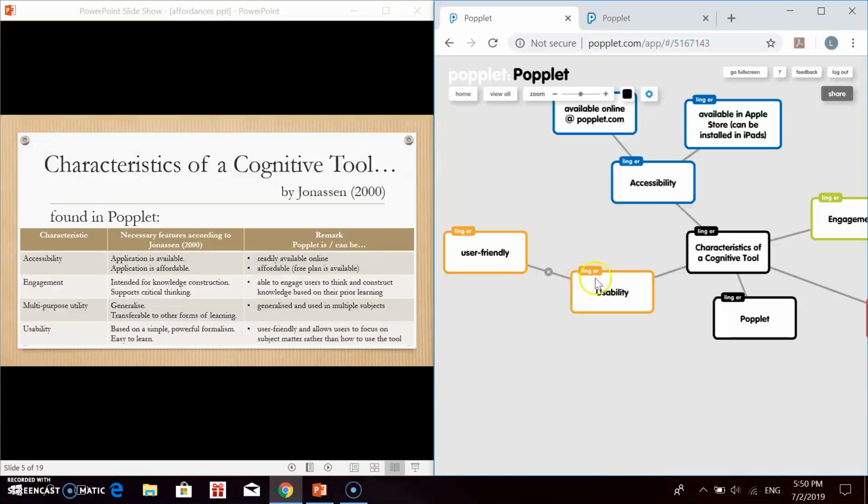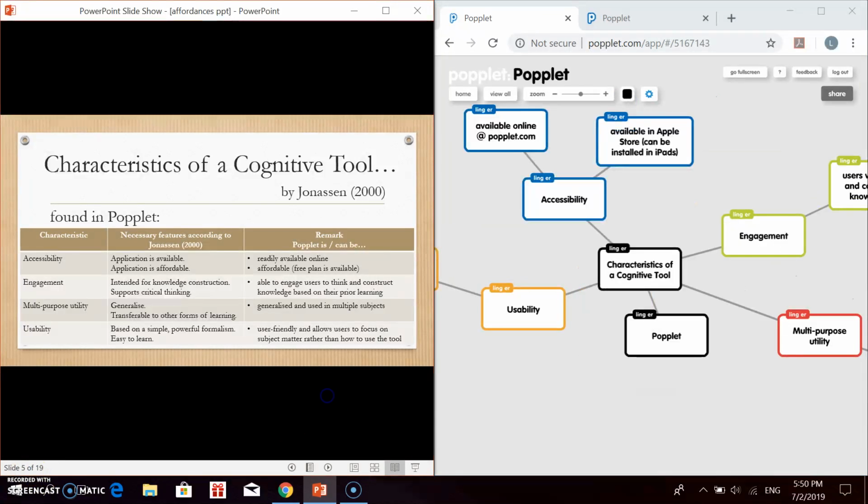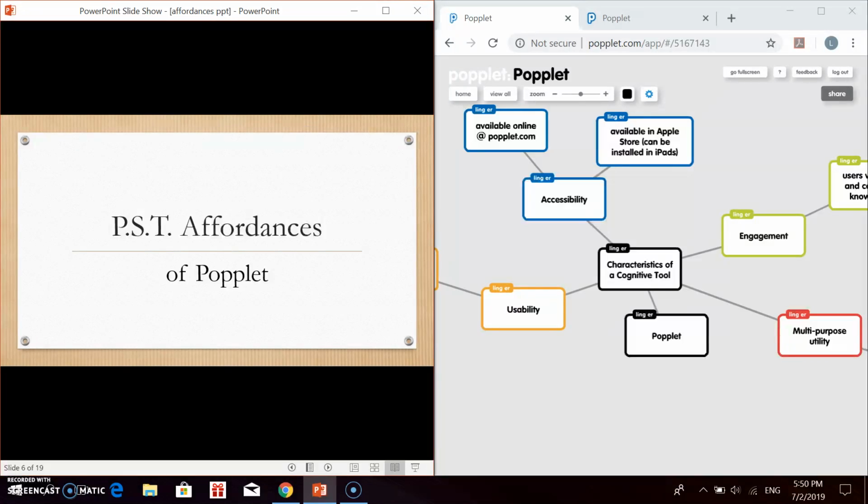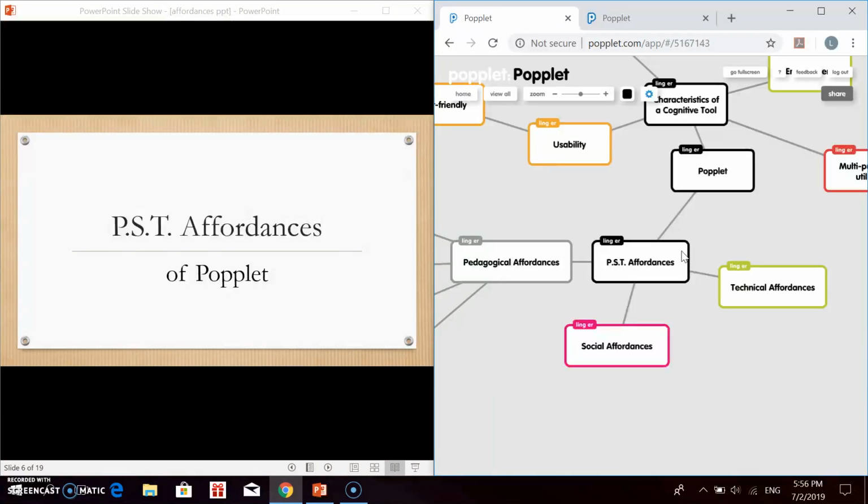As you can see in the demonstration, creating Popplet is easy. Just click and type. In the next segment, I will be sharing about the affordances of Popplet. There are three perspectives of affordances: pedagogical affordances, social affordances, and technical affordances.